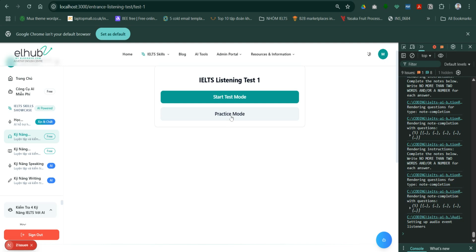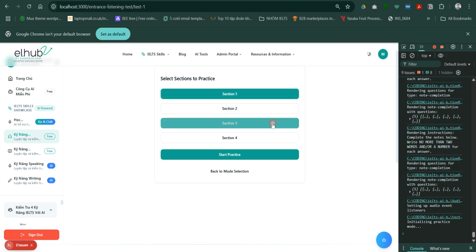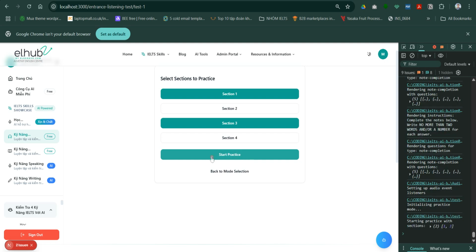This time, I will select practice mode. Okay, there are many errors and faults that I want to fix for this practice mode. For example, there are 4 sections as I described before. Each section is for 10 questions. So for example, if I want to practice just section 1, section 2, and section 3, I can hit start practice.